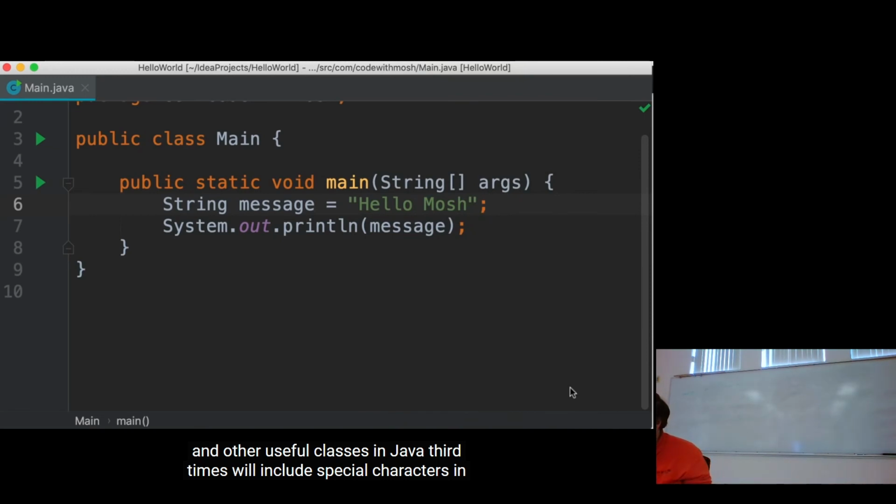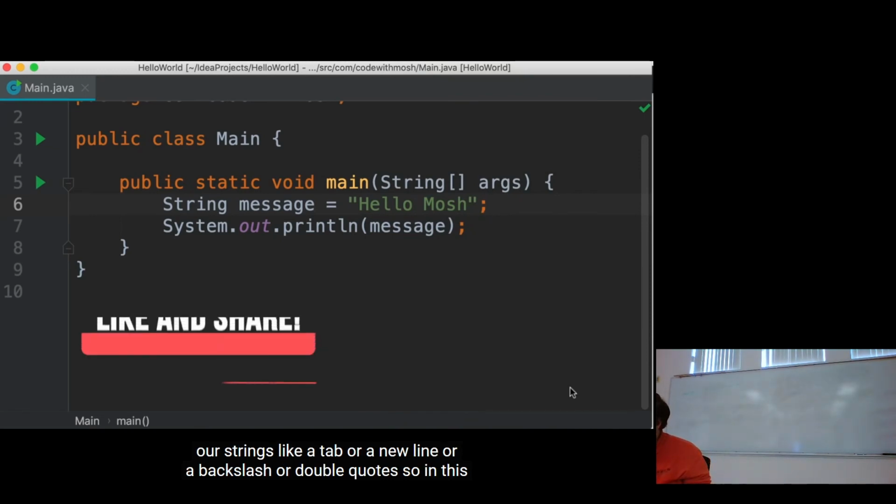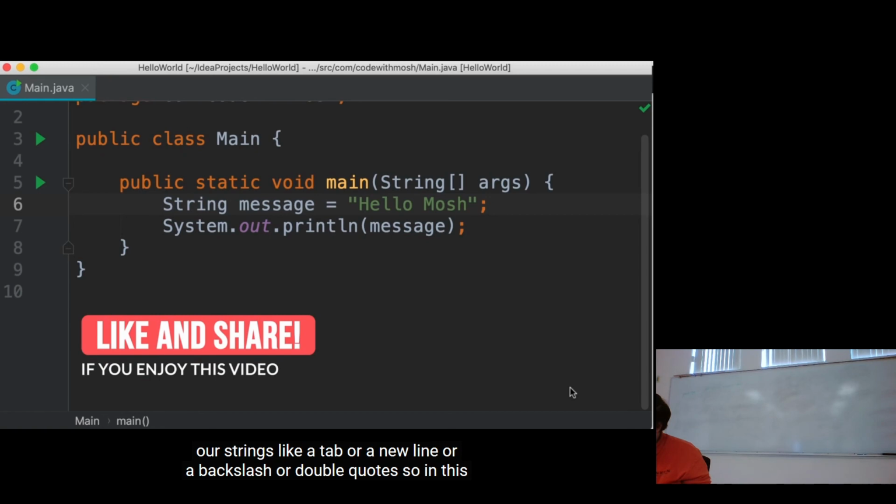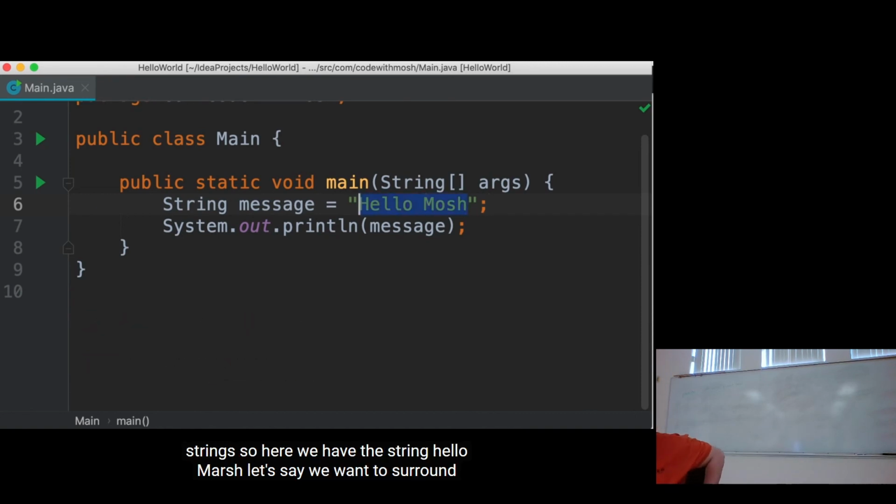There are times we want to include special characters in our strings, like a tab or a new line, or a backslash or double quotes. So in this tutorial, I'm going to show you how to include these special characters in your strings. So here we have the string, hello Mosh. Let's say we want to surround Mosh with double quotes. Now here's the problem. If we add a double quote here, Java compiler thinks this is the termination of our string, so it doesn't understand what we have after. That's why we have a compilation error.